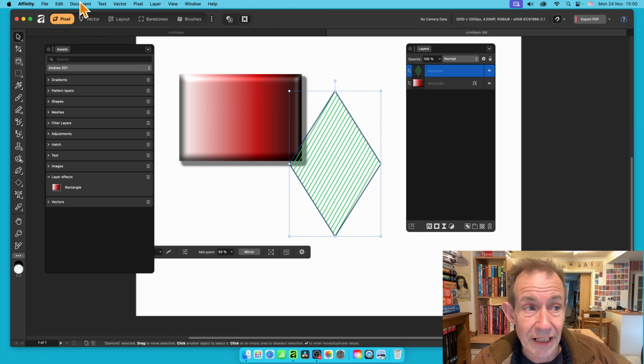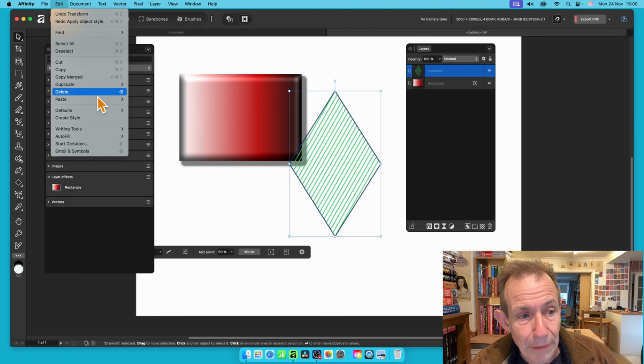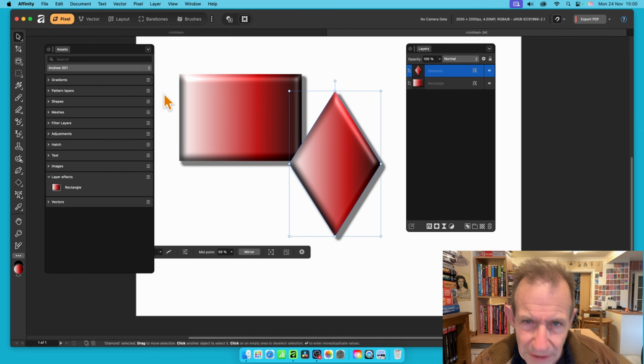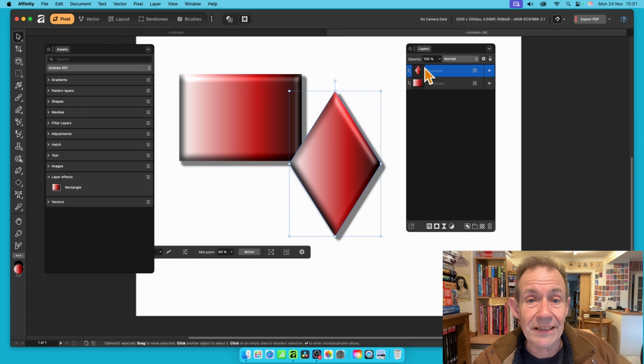I don't know if effects does the same. I assume it does. Edit and paste and style. Okay. Yes, there must be a difference. Not going to work out. Maybe the hatch pattern, all those sort of things, maybe are not copied over as well.